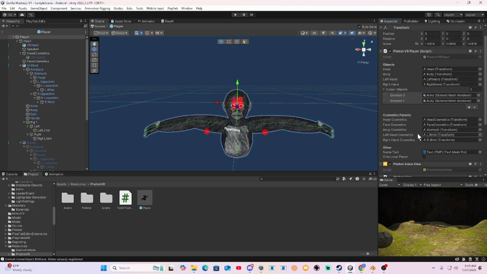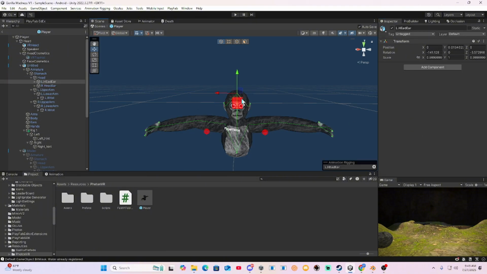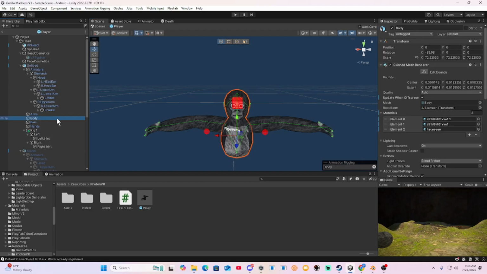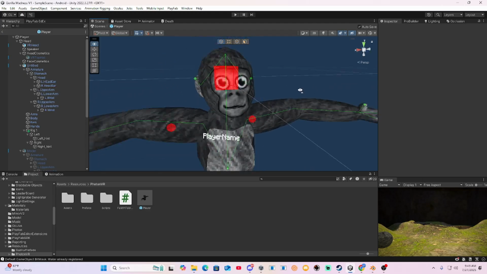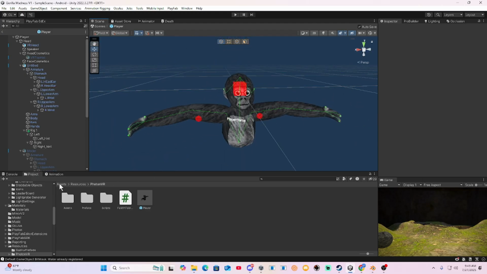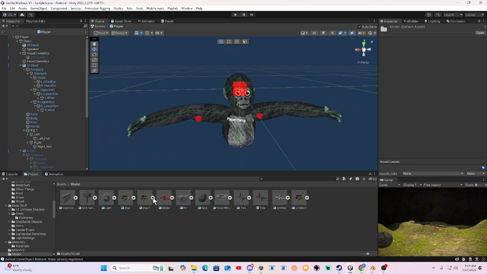You're going to make your body cosmetics your stomach bone. You're going to make your face cosmetics, actually, no, leave your face cosmetics, and your head cosmetics, of course, is going to be your head. I don't have a head because my head and my body are connected, so that's what we have right now. Now you're going to go back to your assets, go to your model, import it in, okay?